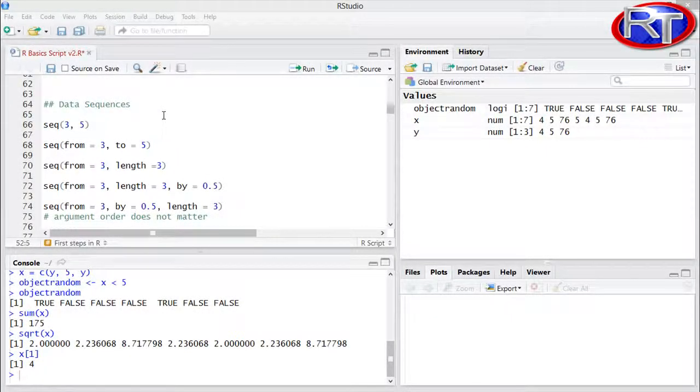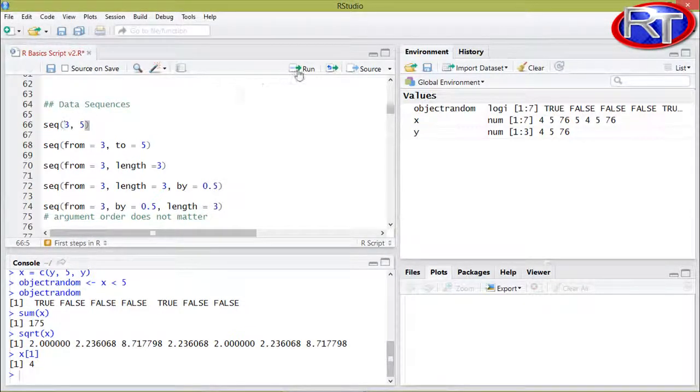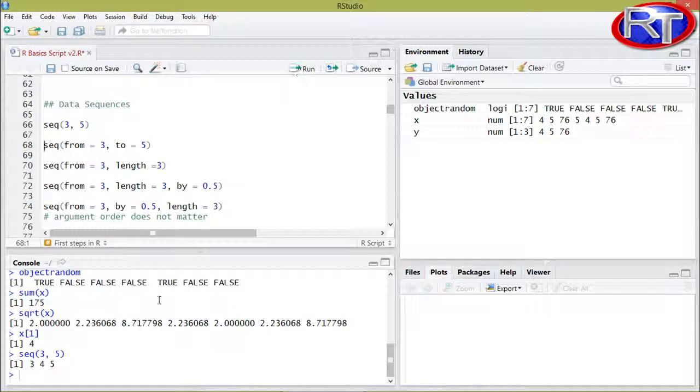data sequences in R. The function for that is just SEQ for sequence, and then you can actually specify where to start and where to end. So if I would run this line, you can see that I have this sequence 3, 4, and 5. So basically I have three integer values in that sequence.